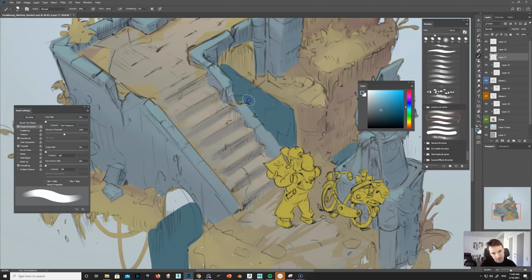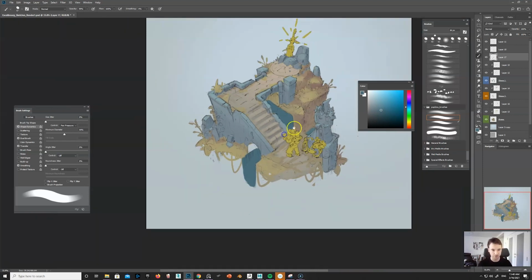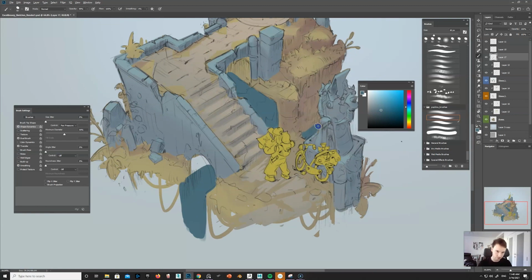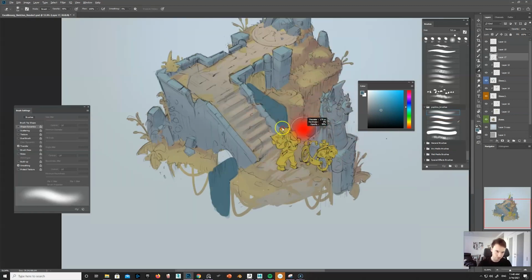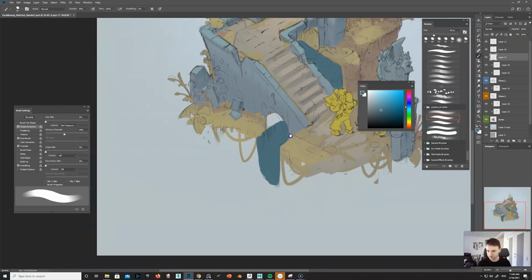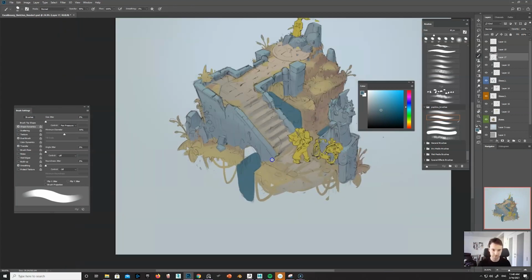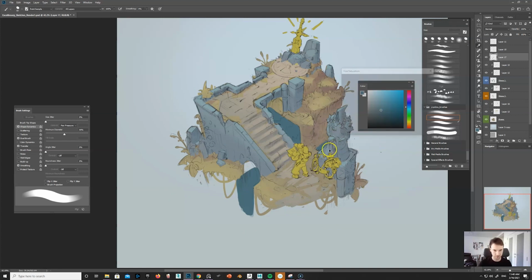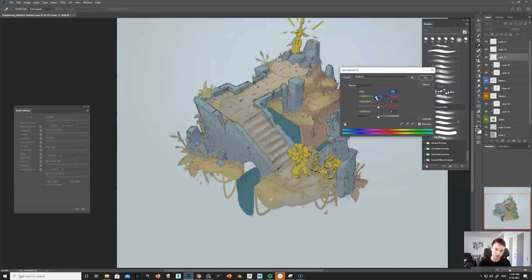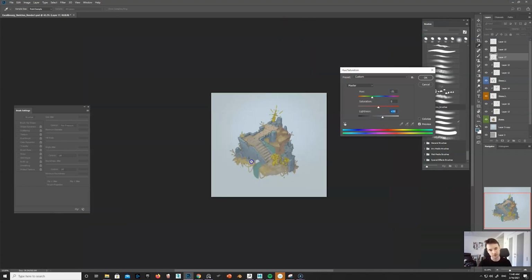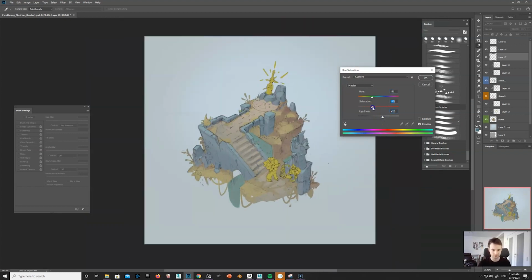So ideally I should turn off the pressure for this brush. Okay, and then again the same thing, we have full control. So I can find some water tones that fit the scene.